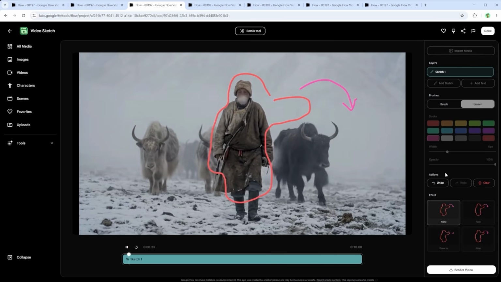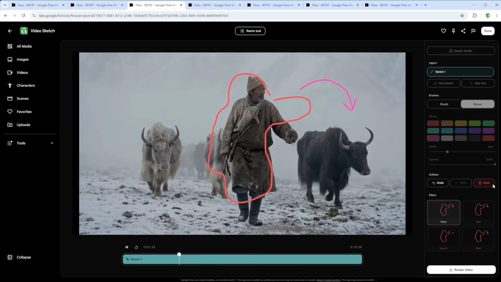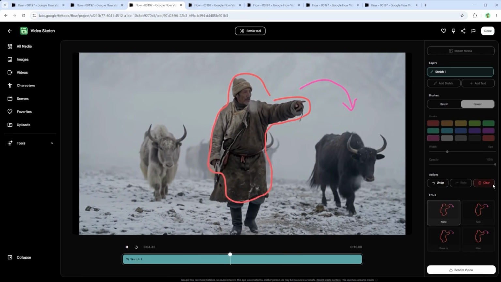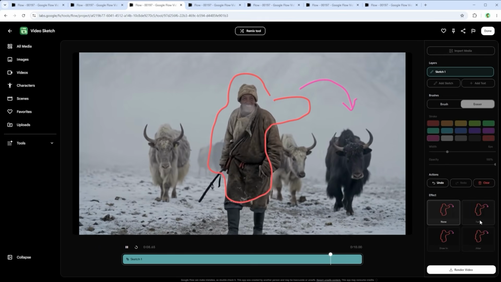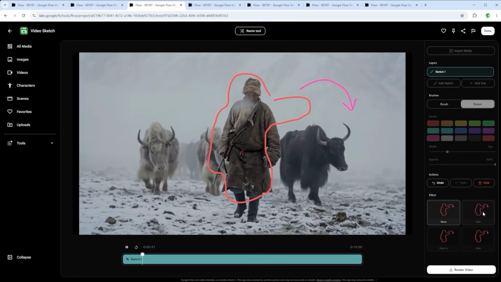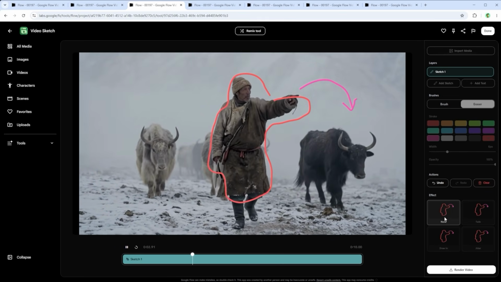Right below that, we find Undo, Redo, and Clear. I think those three pretty much explain themselves. Now to the main feature of the tool, the effects. So far, we've had none selected, which means nothing moves.